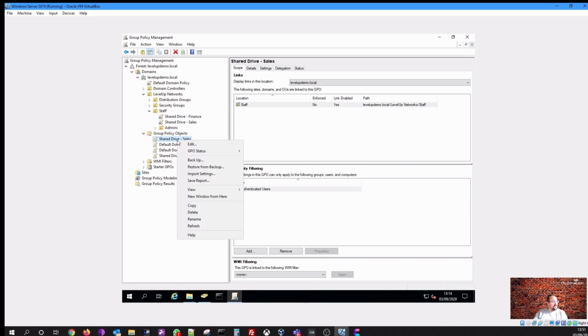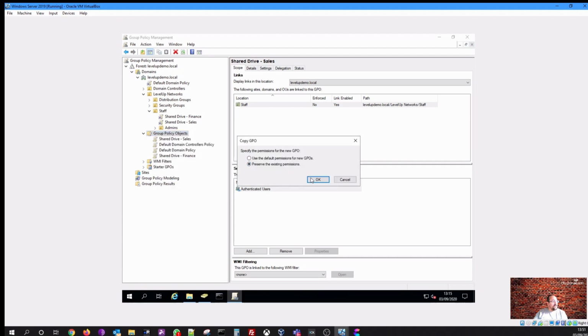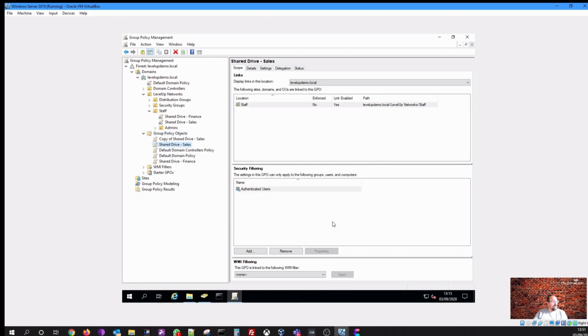Finally, we'll do the shared data one. The general data one. Copy, paste, preserve permissions. Okay. Rename this, and this will be general data. Okay. So general data, that's for literally everyone.